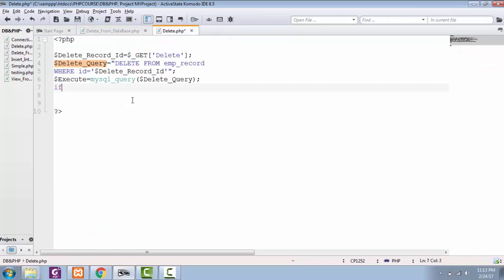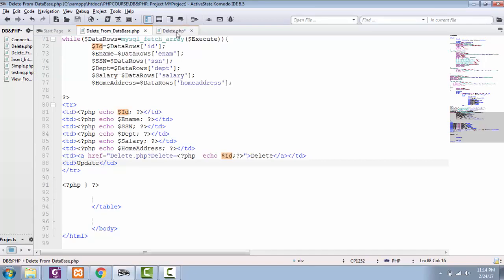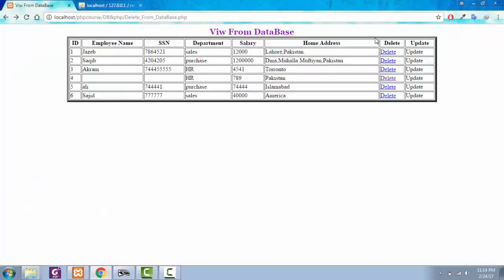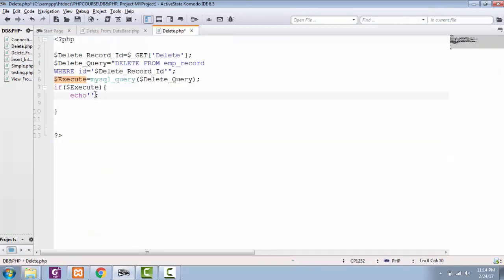I can add an if condition in which I'm going to pass this variable of execute. And I'm going to say if this MySQL query works perfectly, then you should echo. And inside this echo, I'm going to redirect this file to this delete from database, because on clicking we are going to this delete.php file. So we need to go back. So I can add here in the echo statement a JavaScript that can redirect my file.